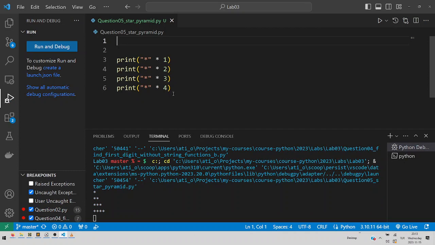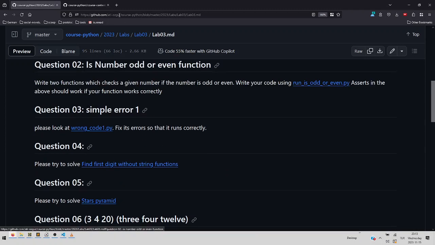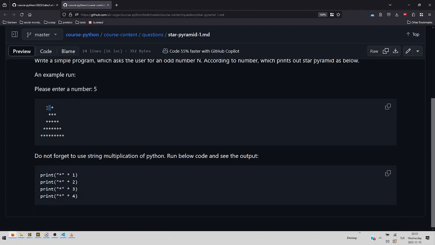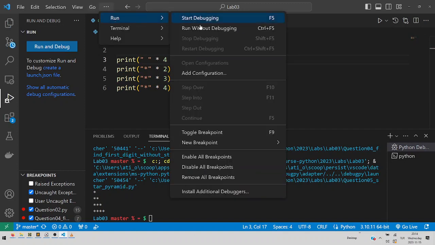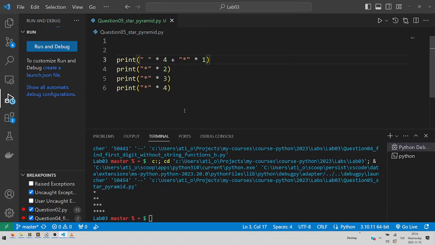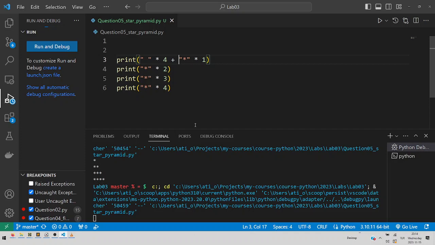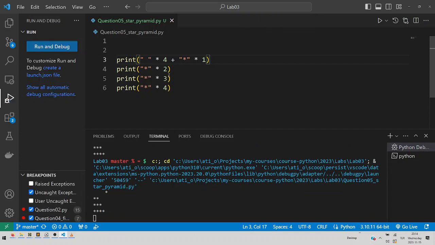Okay, this makes us a star triangle, but we need a star pyramid. What does it want in the star pyramid? It should be centered here, and we should not forget that there are spaces here. We need to print these spaces. How can we do that? Okay, we can also print spaces, for example 4 times, and then plus this part. Let's see the results. Yeah, we have these spaces.